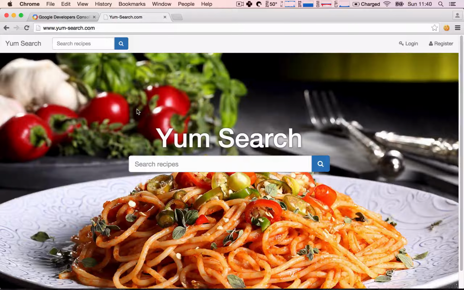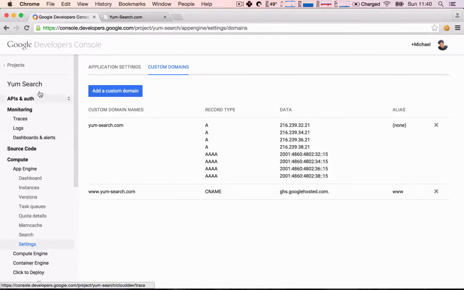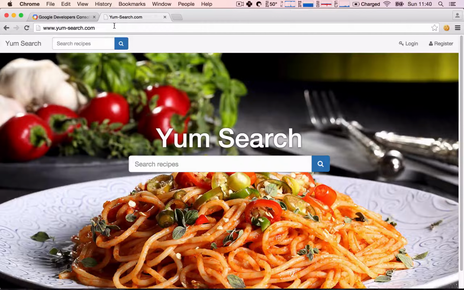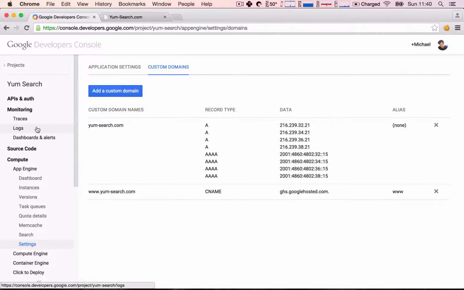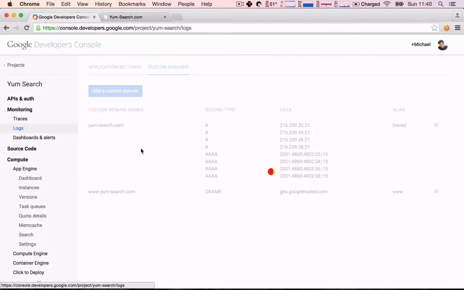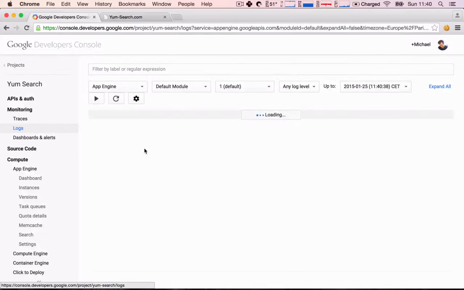Okay, so I have deliberately inserted 2 bugs into my application and deployed the application with the 2 bugs into production so that we are able to explore some of the features that the Google Developer Console has, which are extremely useful. So let's look into our logs first and see if everything is all right there.